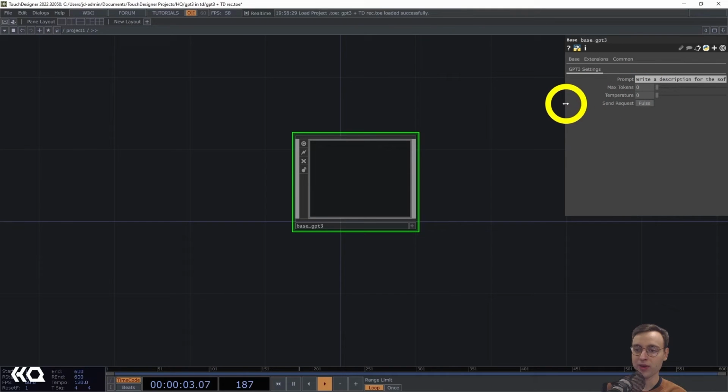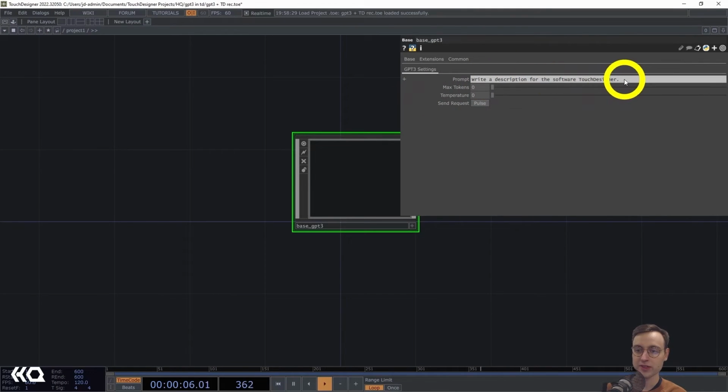So we have a prompt: write a description for the software TouchDesigner. I'm going to set my max tokens here. We don't need this to be all that long, so maybe 30 tokens. Again, you can use that example on their website or the tokenizer tool to get a sense for what you are looking for. I'm going to set the temperature to something high for it to be a little more random and creative, so I'm going to set this to 0.8. Again, lower values will introduce less randomness and maybe less silliness in certain cases. And then I'm going to hit the send request pulse button.